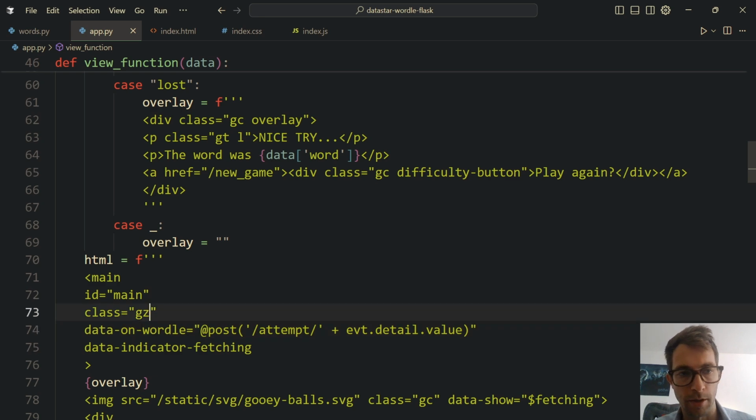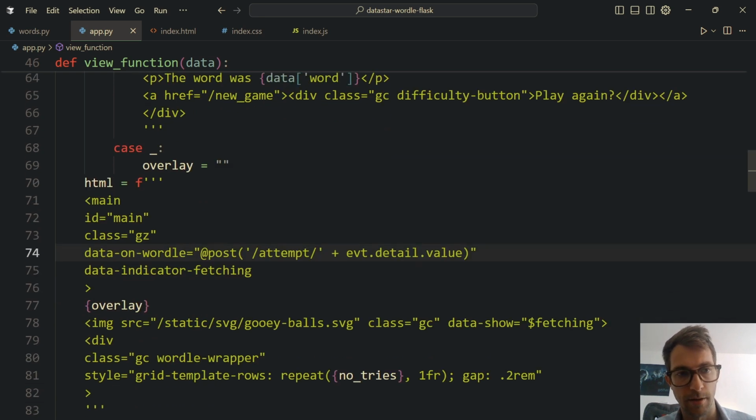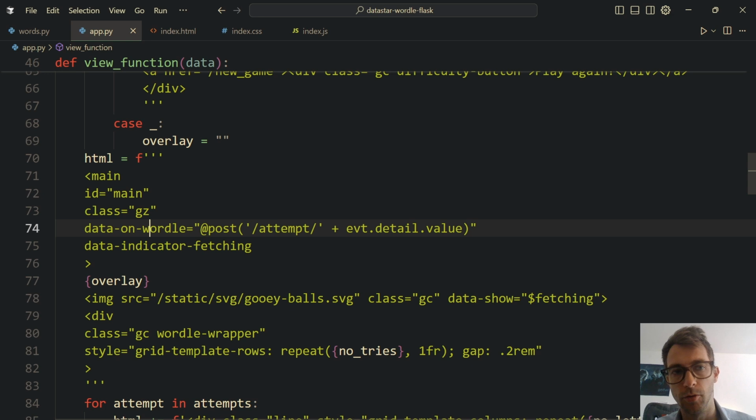A little helper class from my CSS library. And the first thing that we are going to see here is the data on Wordle.